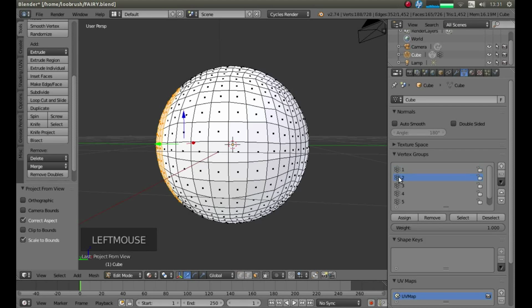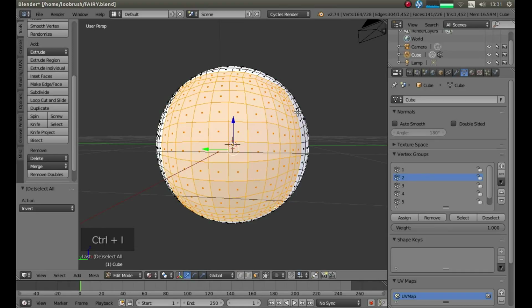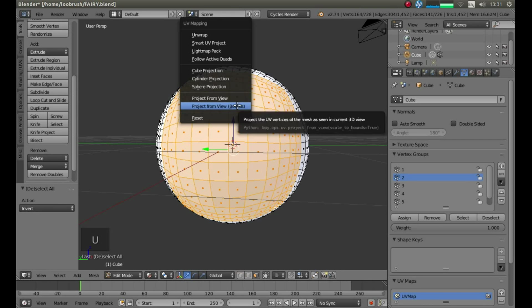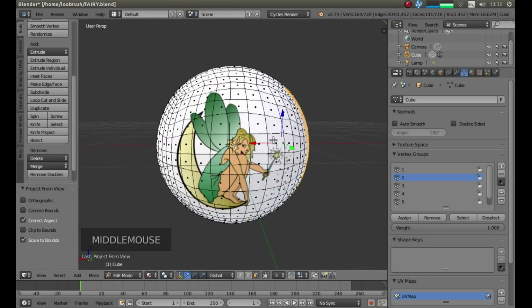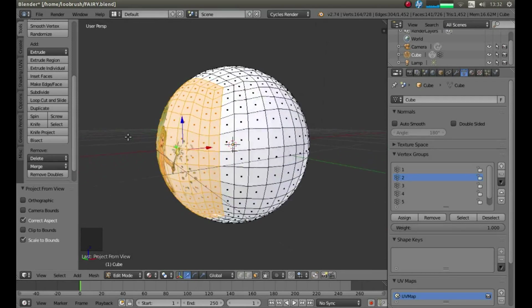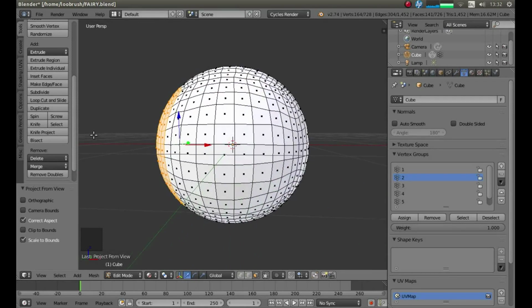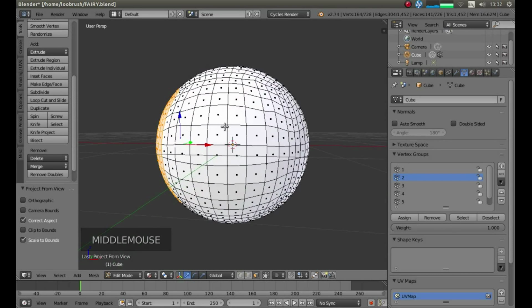Left click on 2, then select, and again you may have to hold down Control followed by I to invert the selection. And again press U on your keyboard and then left click project from view bounds. Rotate your cube around again, or rather your sphere. That was a cube.